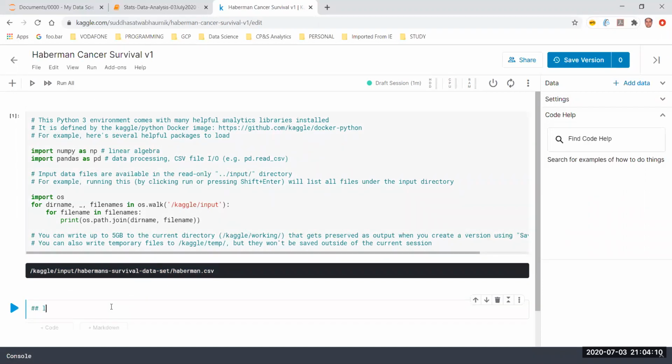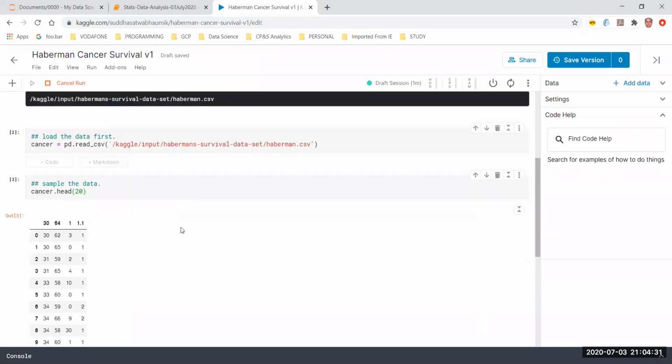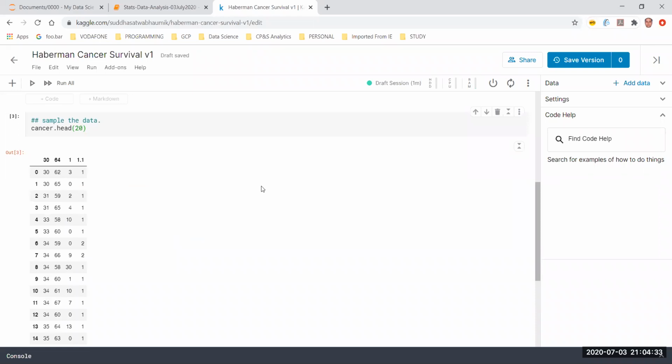So simply, I can write over here, let's say I'm going to call this read CSV, and here I'm going to enter this. Okay, and now see, I am able to do all my analysis online.